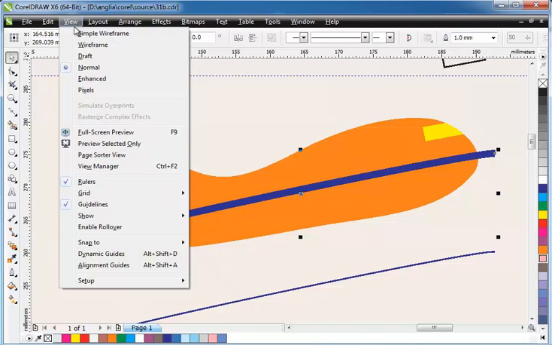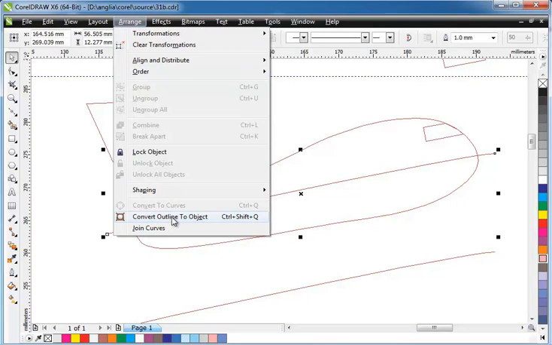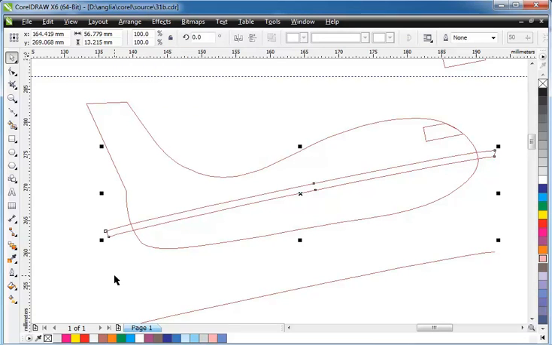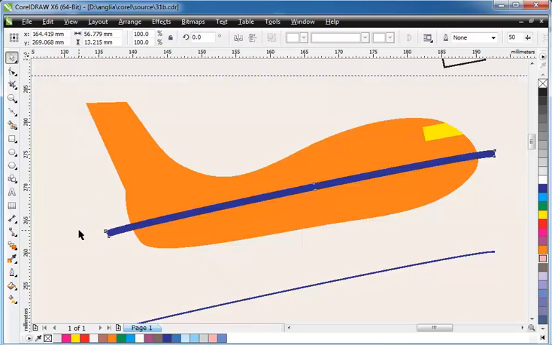Go to the View menu and click on Wireframe. Go to Arrange menu and click on Convert Outline to Object. Converting this outline to object resulted in deleting the original path. That's where the duplicate becomes useful. Go to View menu and click on Normal.